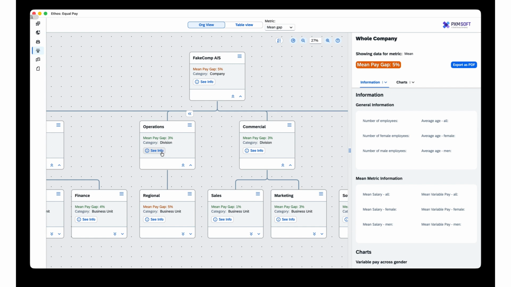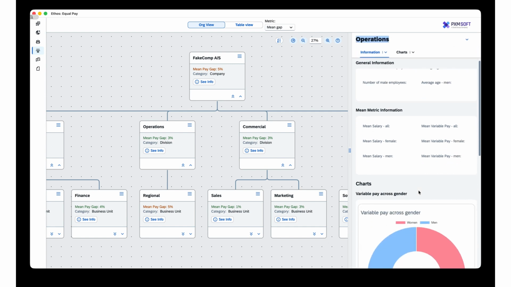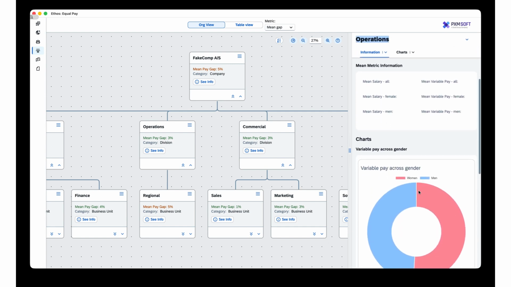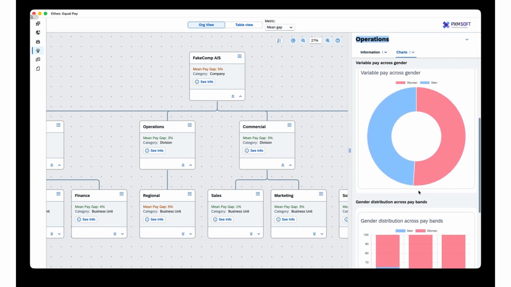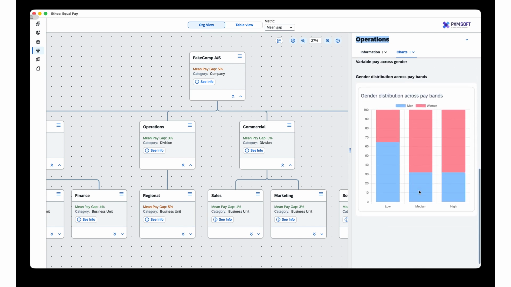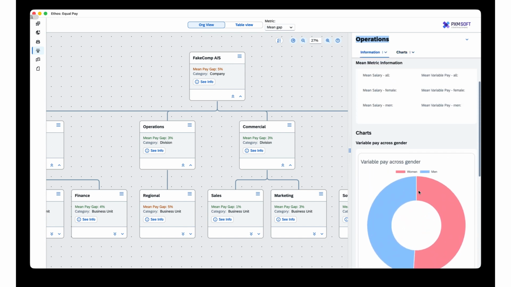From here we can also click on one, and then it's going to bring us to the operations, because that's what I have clicked on, to get the information of, with metric information and general information, as well as charts that are there for that division.